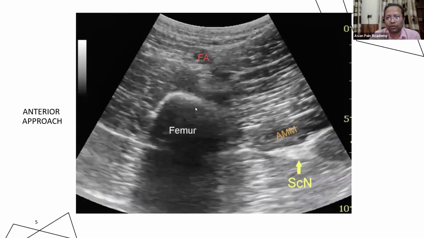Now I'm going to show you the sciatic nerve. So you see this sciatic nerve is what we are seeing here. We are seeing the upper end of the femur just below the trochanters, at the greater trochanter level and below that. So it is the short axis view of the femur.